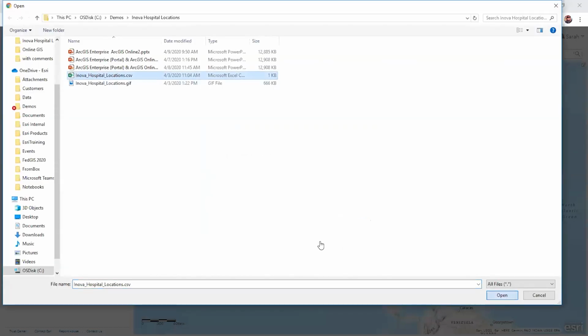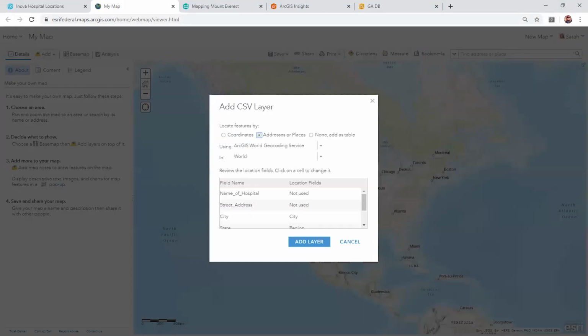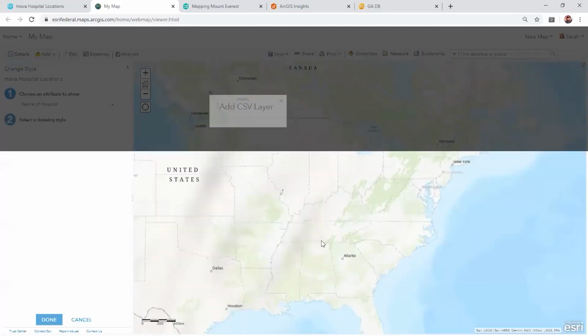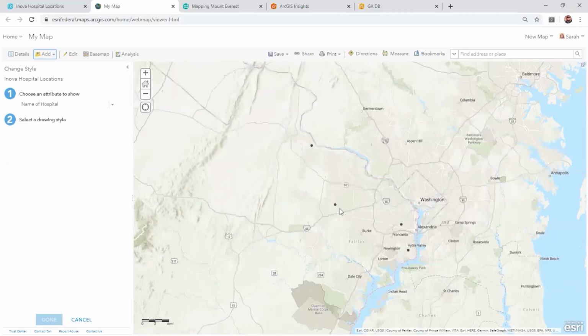Here, I'm uploading a CSV of different hospital locations in the Northern Virginia area. We can use the World Geocoding service to actually geocode the locations of the hospitals on the map. This CSV doesn't contain any coordinates. Instead, it's going to use the addresses to put these points on a map.